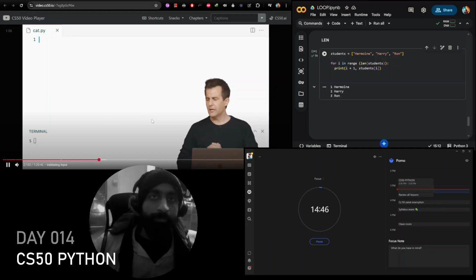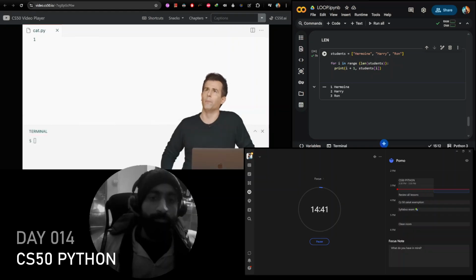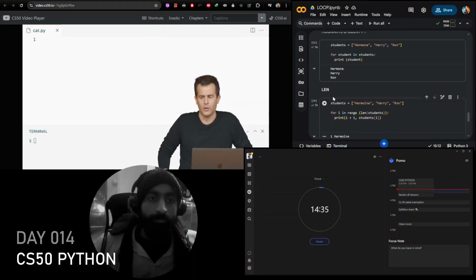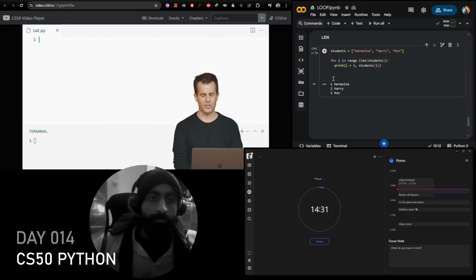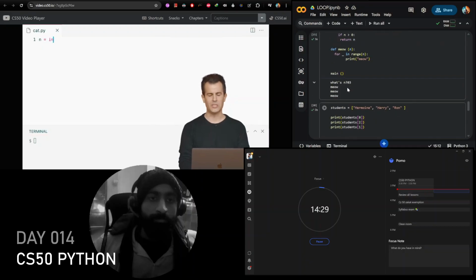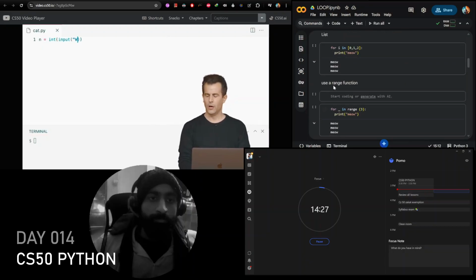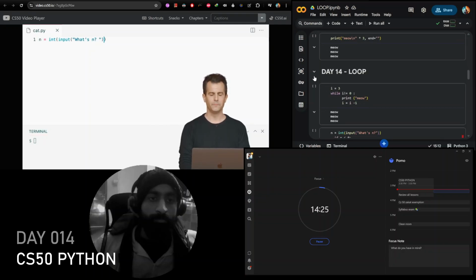Let's figure out, how do I get a number from the user? The catch here is that if I want the user to give me a number, I'm not doing math per se, I'm meowing. And therefore, the user has to give me a positive value. So how can I insist on this? Well, if I just do this, n equals int of input, what's n, question mark.